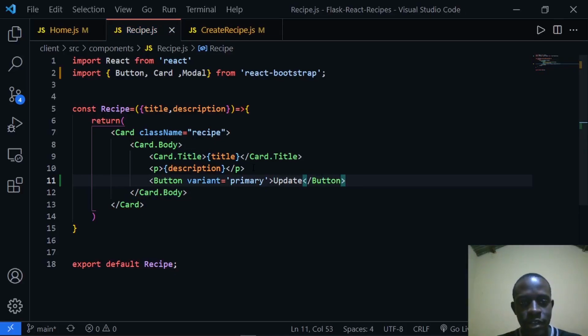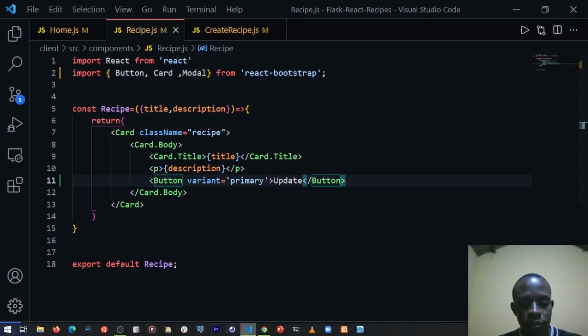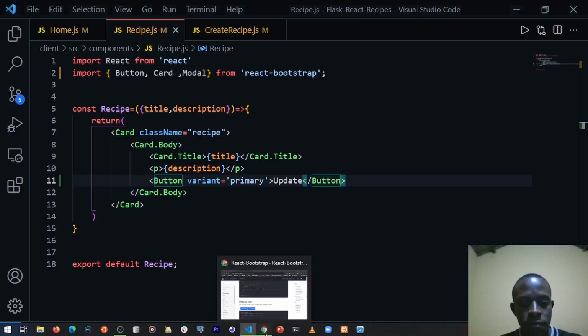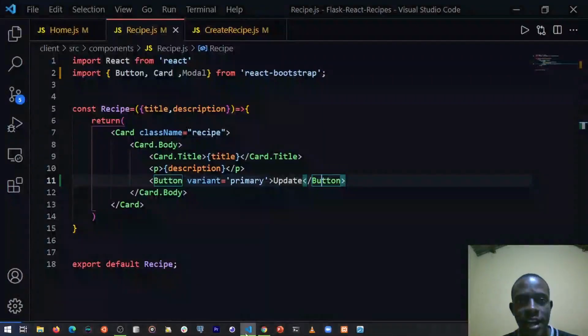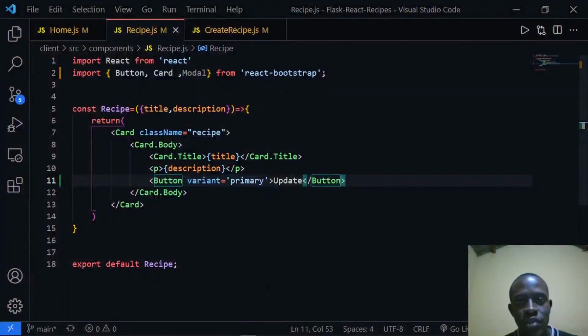So when I save this and we head over to our front end, we can see that each recipe here is having an update button. So let's go ahead and add an event listener to this button, so that when it is clicked, it can pop up a modal for a specific recipe.